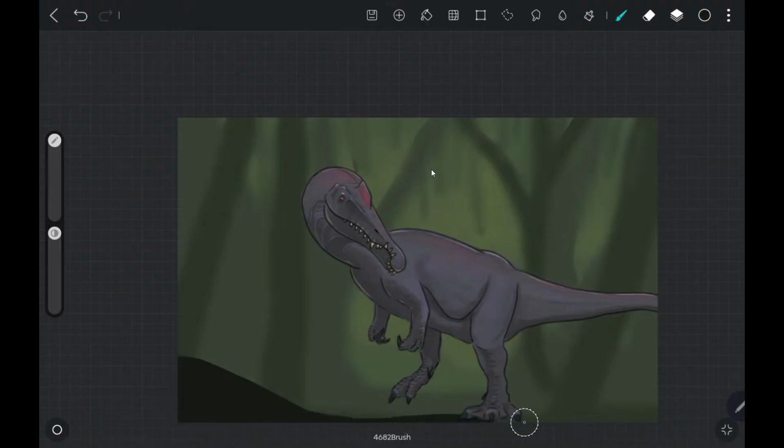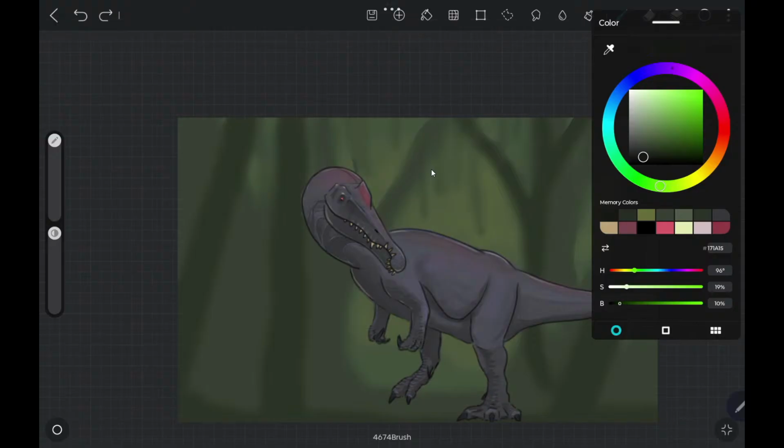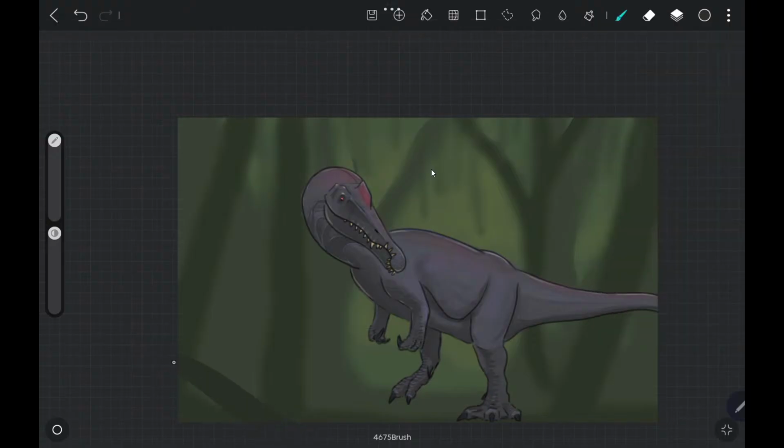So we will keep this in focus, because this is the foreground. I'm not sure. Actually, it might be a little too dark. Let's make it a little bit less dark. What about this? Yeah, that's better.